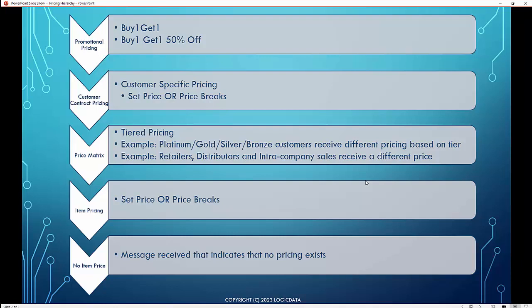If it can't find anything there, it's going to look at the item pricing, which is just a price set for the item regardless of customer. And you can also set price breaks in here. Again, if it can't find anything in those top four parts of the hierarchy, it is going to throw a message that says no item price exists. So let's jump into the SyteLine application, and we're going to look at promotional pricing first.